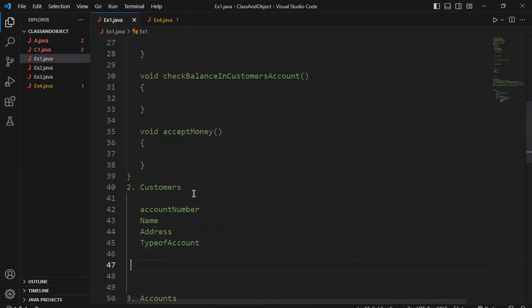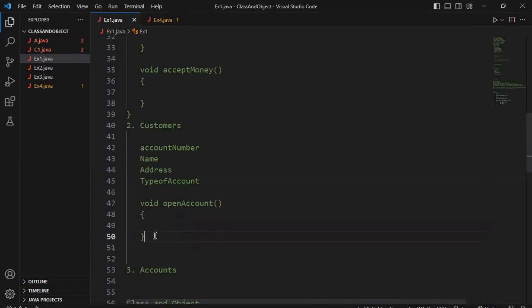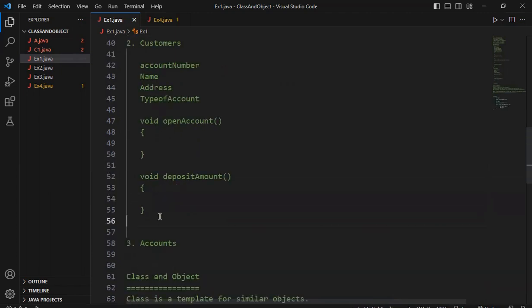Now, what will these customers be doing in the bank? They'll open the account. Okay. Then what will they do? They will submit or deposit amount in the bank. They can also check balance and withdraw amount.